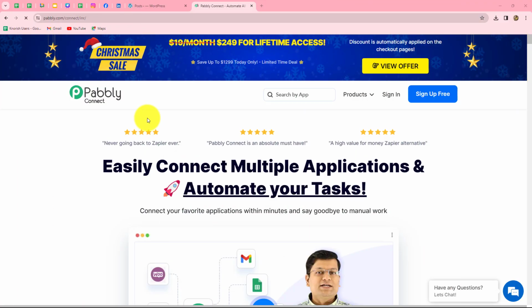So this is the home page of Pabbly Connect, which we can reach directly by typing pabbly.com/connect, this URL, in our browser. Once we reach this home page, we can find two options over here, sign in and sign up for free. If you are an existing user, you can directly click on sign in. But if you are a new user, you have to click on the sign up for free button to create your free new account. And when you create your account, you will get 100 free tasks every month to explore this amazing software and to test multiple automations. As an existing user, I'm directly clicking on sign in.